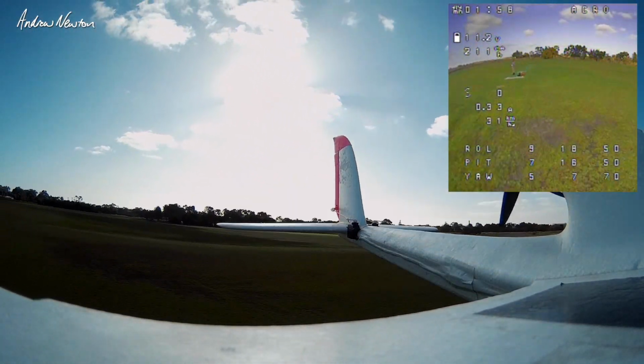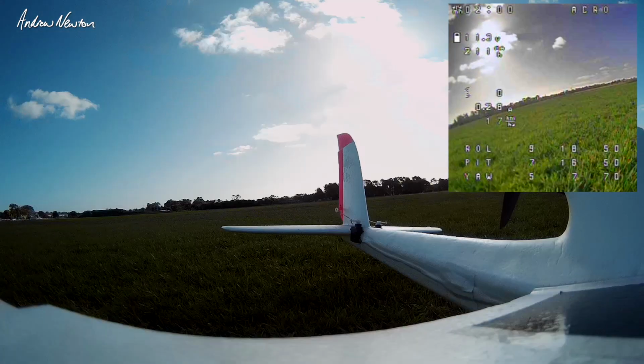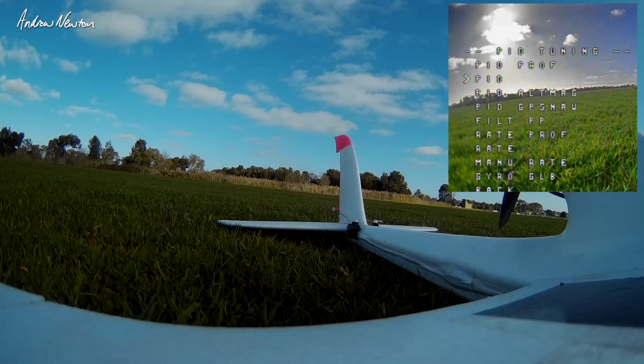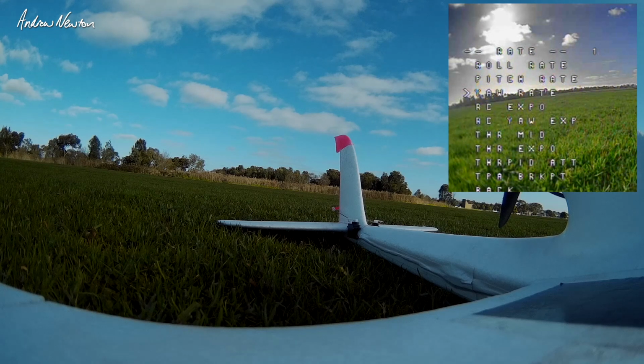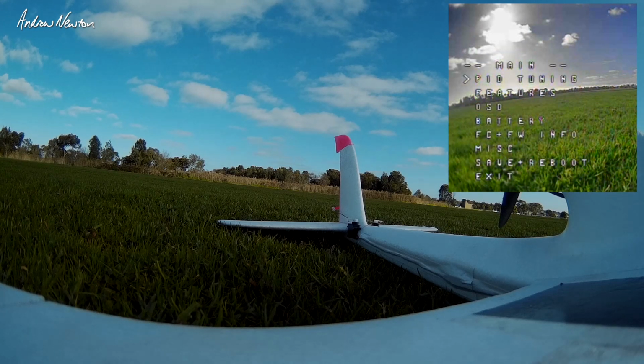Let's drop that down a bit so we're a bit safer. And also, the default rates for rudder are way too high. What plane can do a full yaw in a second and a half? I'm going to put it down to 50. There we go. And I bet our return to home turns and position hold turns will be much nicer.